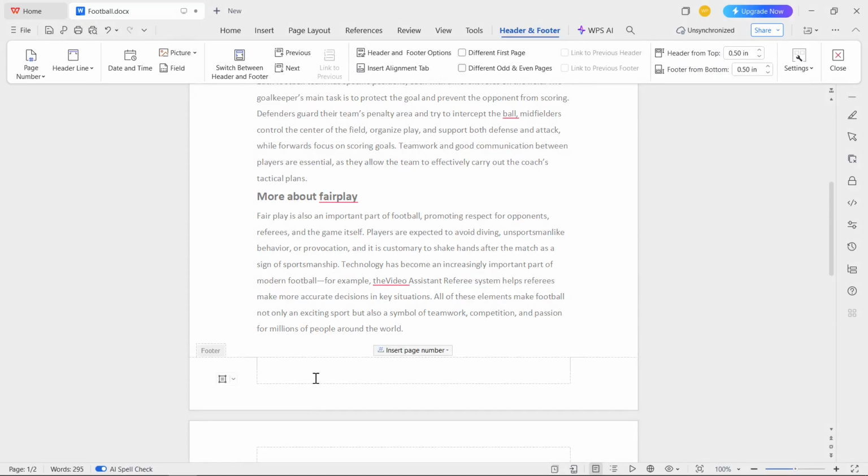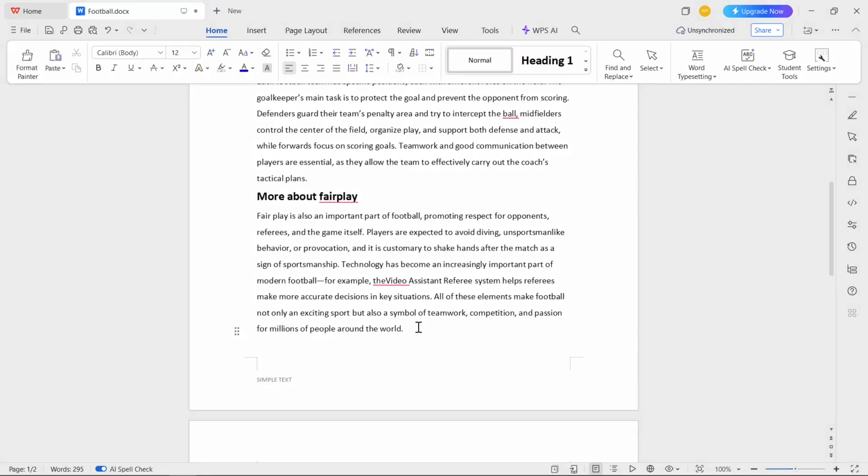Then you can insert here, for example, a text. So I type here simple text, and if you double-click outside the box, the text in your footer will be successfully inserted.